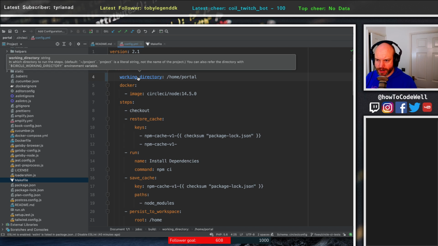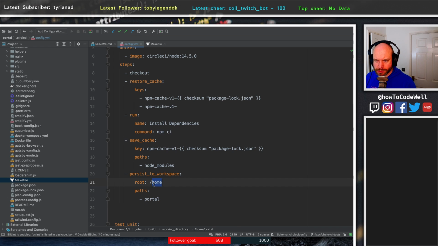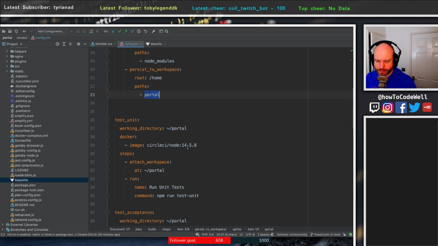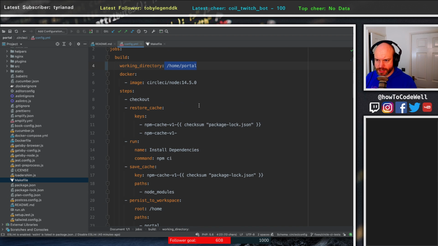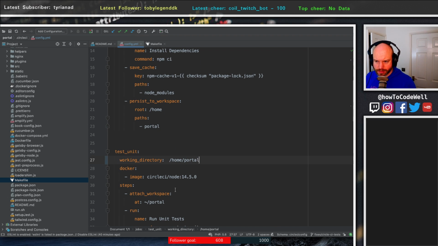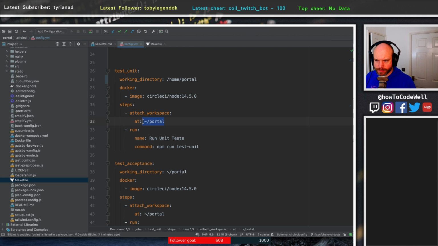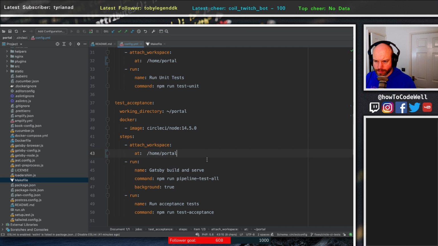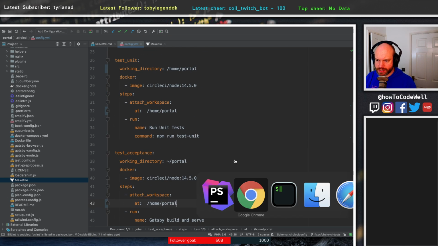Now, working directory should create that directory if it doesn't exist. In which directory to run the steps? Default is project. Project is a literal string, not the name of the project. You can also refer to the directory with the circle working directory environment variable. So that's changed it to home portal, which means now that the root should be home and that should be portal. So again, let's change this, which is weird because that's what the tilde does, but whatever. The tilde's the squirrely thing. All right, let's give that a blast.